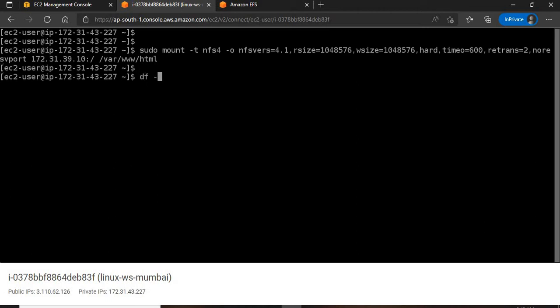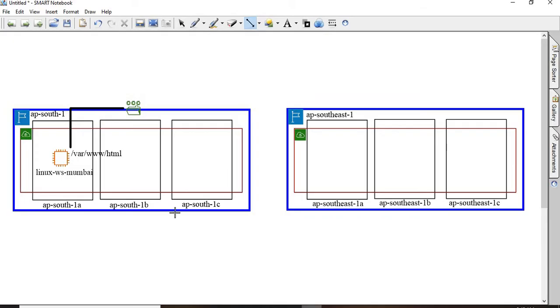Now it is attached. If I use df -hT pipe grep nfs, I will be able to see the EFS share is now attached to /var/www/html. Now whatever is saved within /var/www/html will be stored in Elastic File System storage.